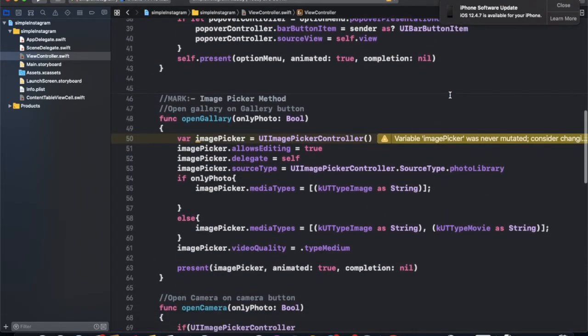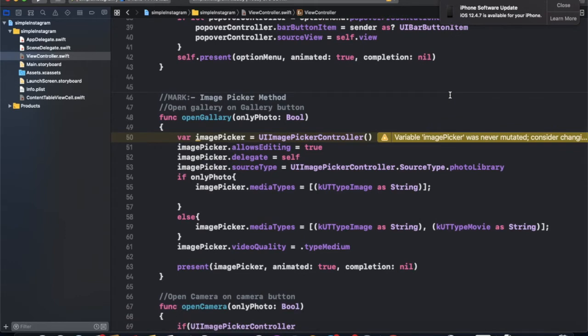Everything looking good. So we are going one by one. Firstly, we create an image picker controller. We choose whether we want to allow editing or not. So we make it true. We set the delegate to self. So when we pick an image, it will give it to us, or if it has an error, it will tell us.